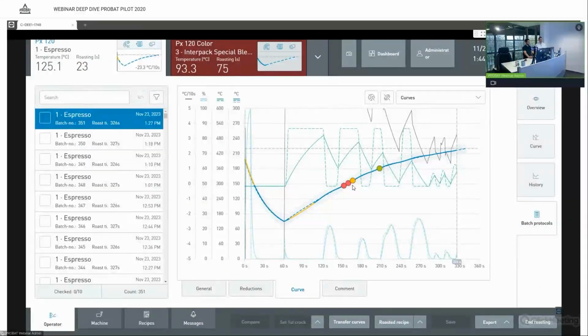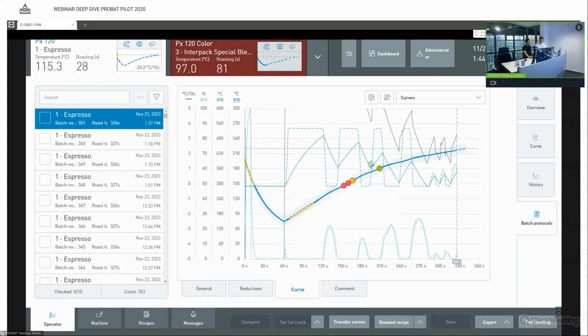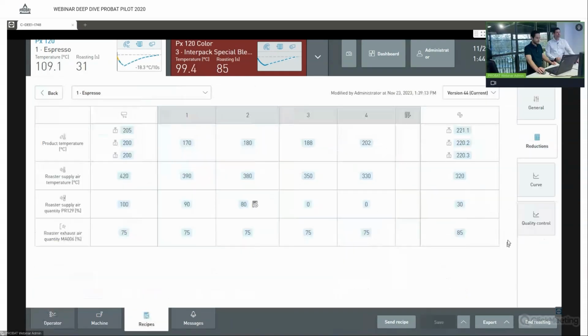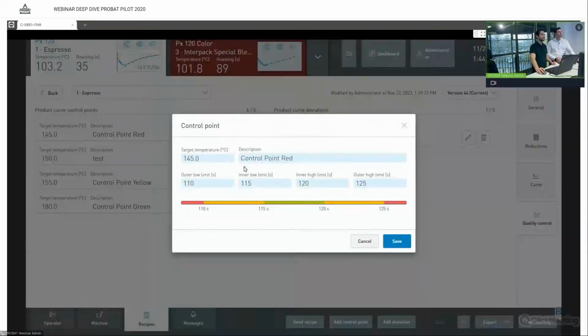Those are 3 dots. And they come from the recipe. And basically in the recipe, we configure that this control point, we just called it control point red because we would like it to have it red. So you can see it's actually out of the configured area. Out of specs. Out of spec, yeah.